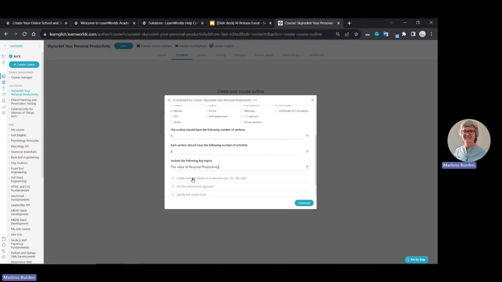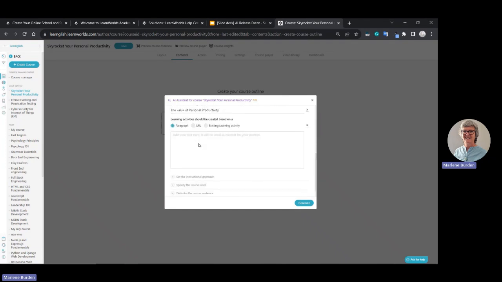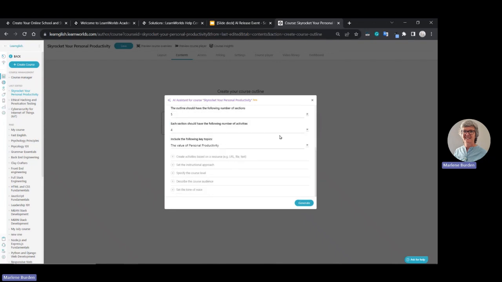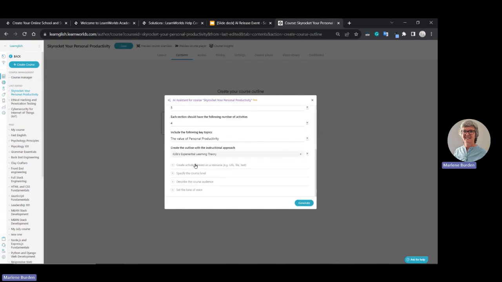Now we have more options right here. I can create this activity based on resources that I already have. So if I have a specific text, a paragraph in mind, I can use an external URL or even a learning activity that I already have. Let's skip this for now. You'll see right here, I can set a specific instructional approach. And let's go for problem-based learning. You can specify the course's level, so the difficulty. Let's keep this simple. I'm going to keep it to introductory right now.